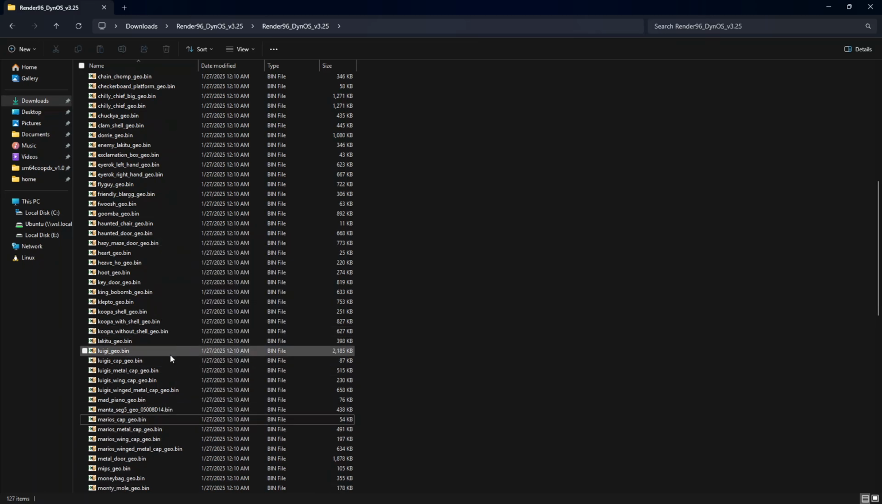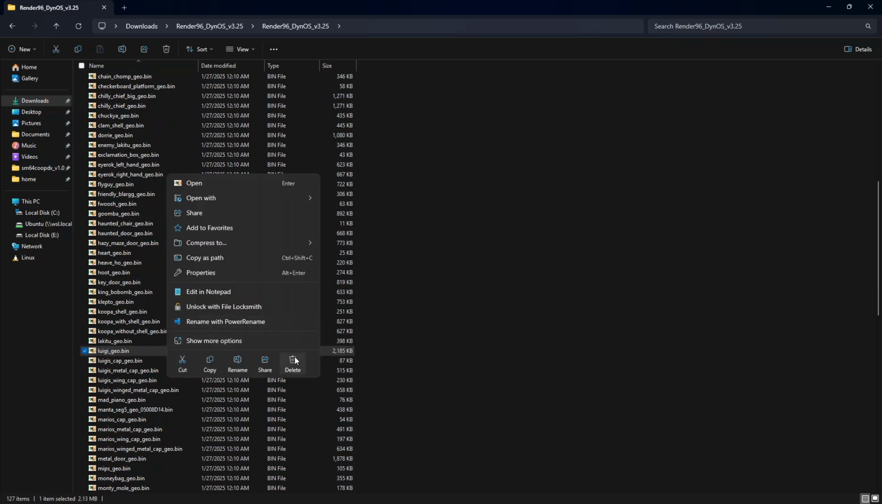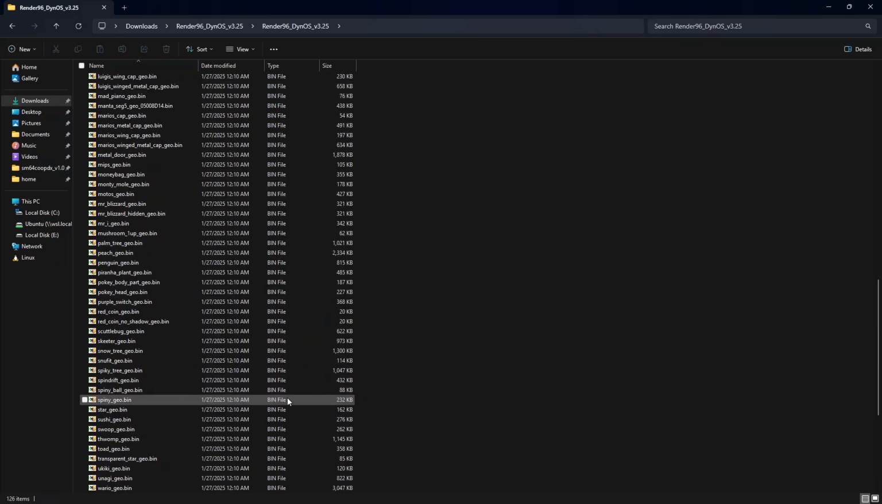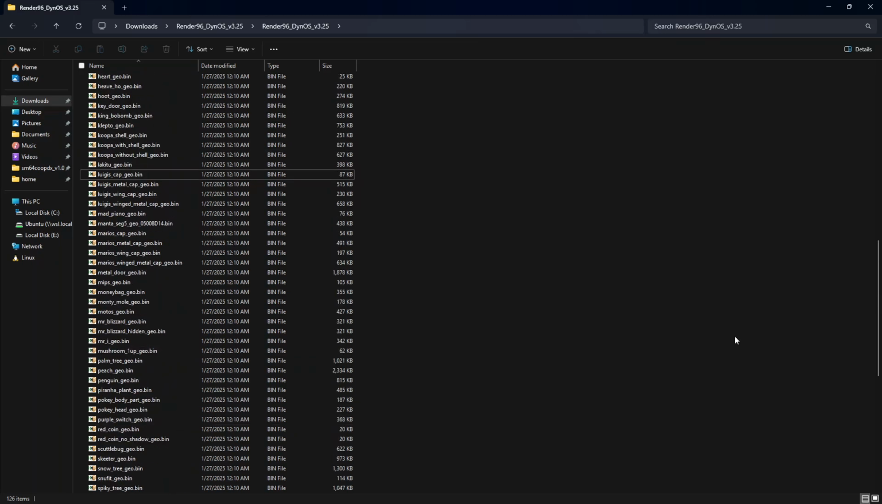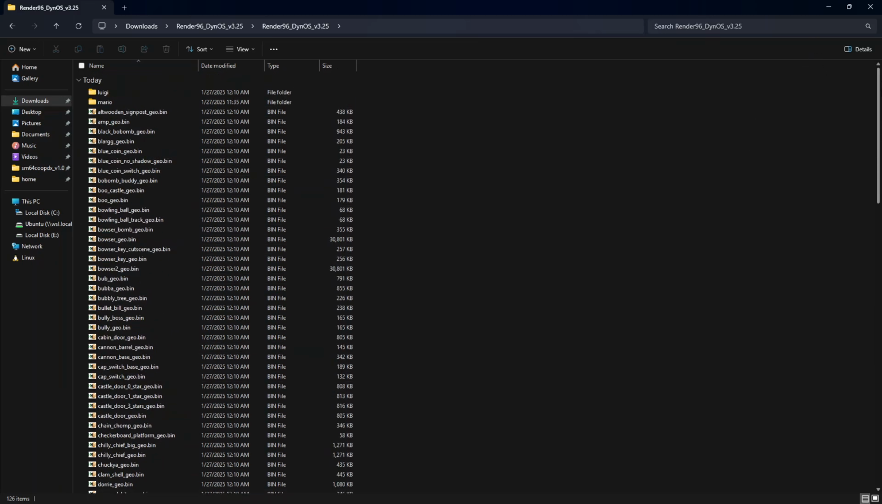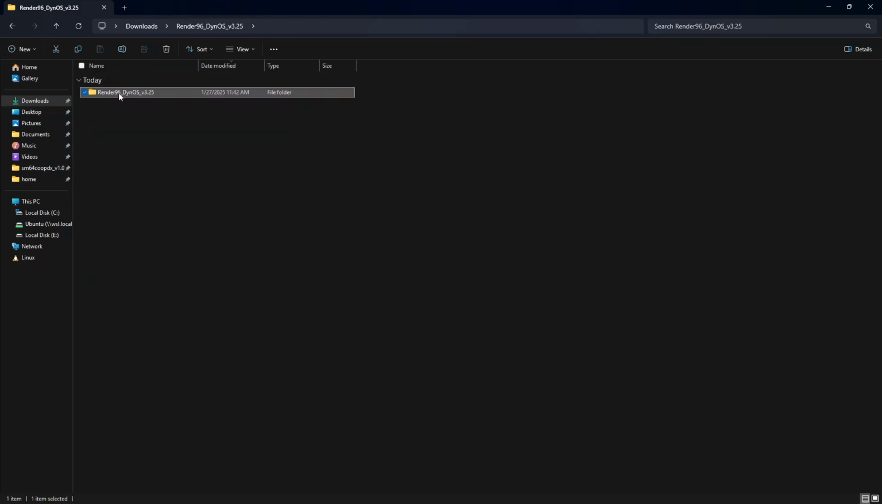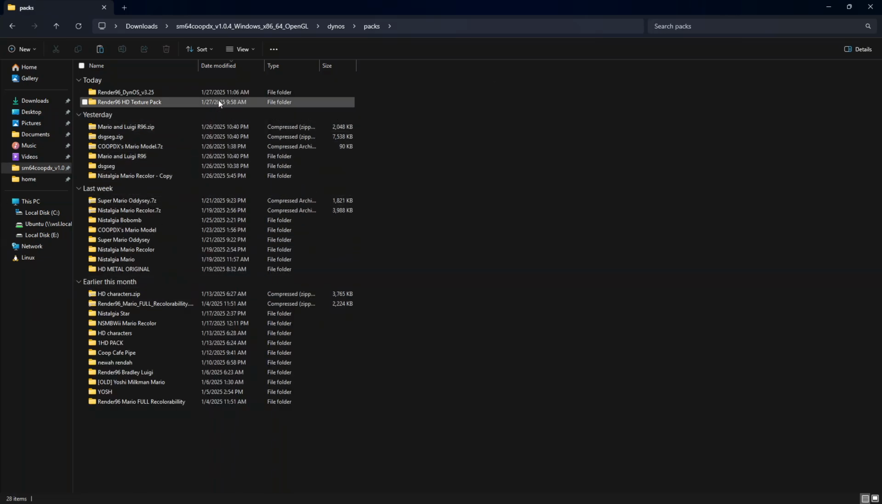So first thing you want to do is remove Mario Geobin. Second, you want to remove Luigi Geobin. If you don't have, no, not Luigi Geobin. I just have Luigi here. But you can do it for both of them if you just look for things in the right way. So now you've got to copy this and put this into Dinos and Packs.